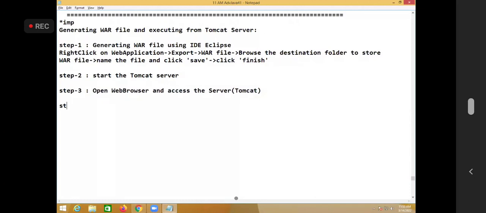Now, step 4: deploy the WAR file into Tomcat. So click on Manager App.